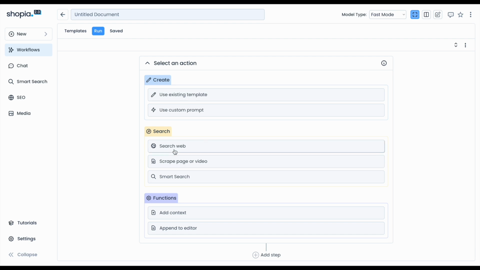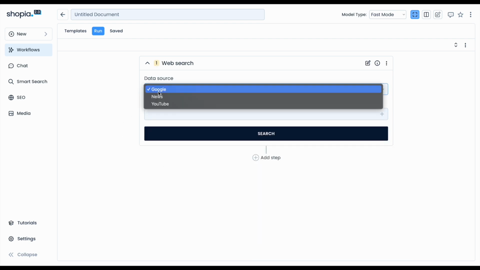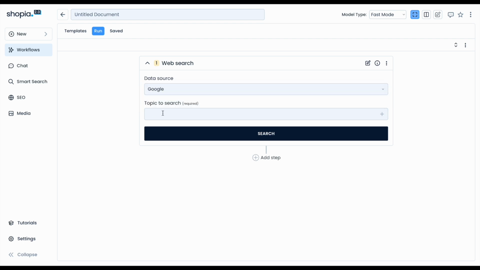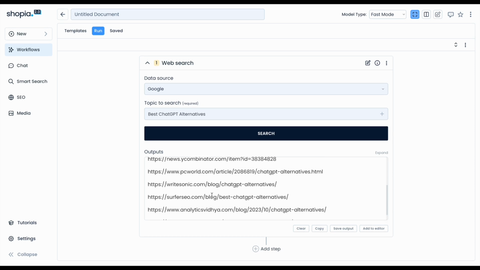So I'm going to start with doing a web search, and we have different data sources, but for this example, we just want to use Google. And let's say we want to find best ChatGPT alternatives. And let's do a quick search just to see how the output looks. Okay, so this returns a few results.